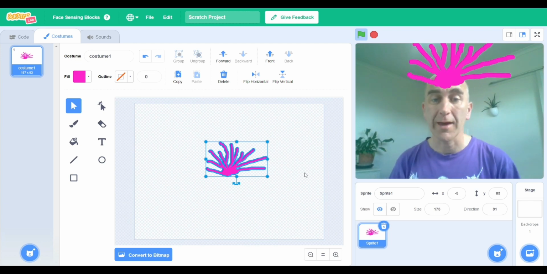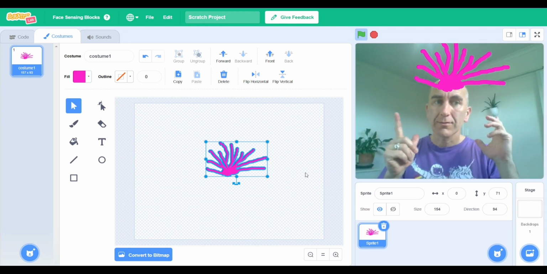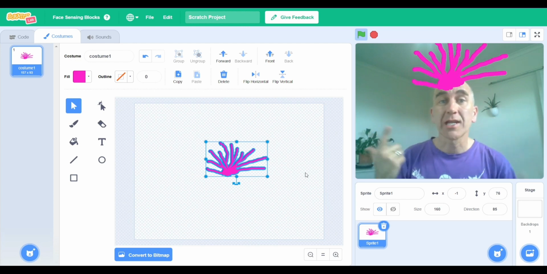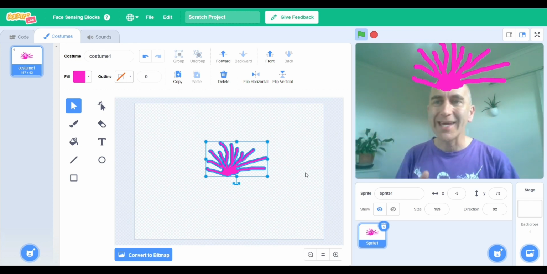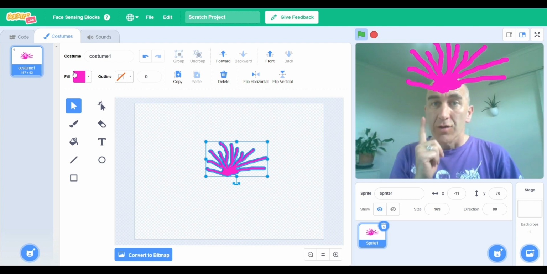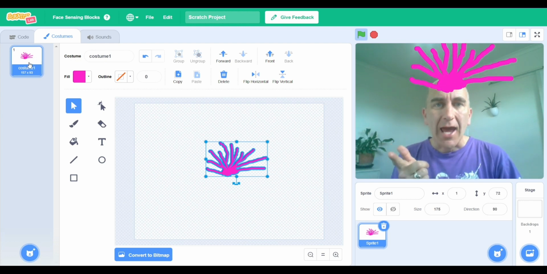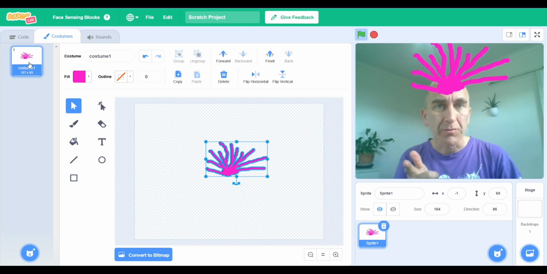Yep, I'm happy with that. Okay, now that's pretty cool, but let's make it even cooler. Let's make it so that we can change our hair color. So to do this, we need to add some more costumes.